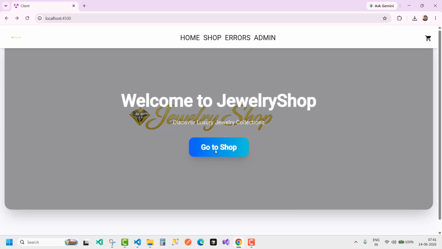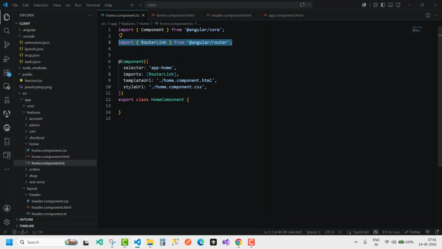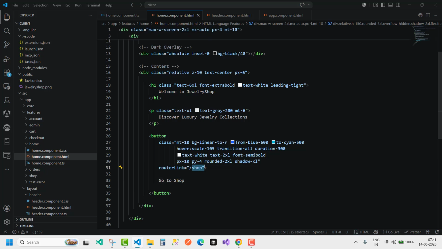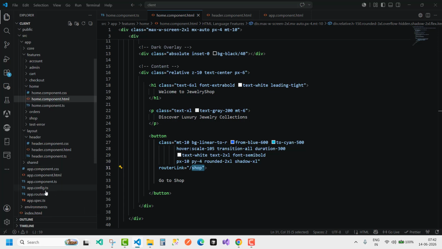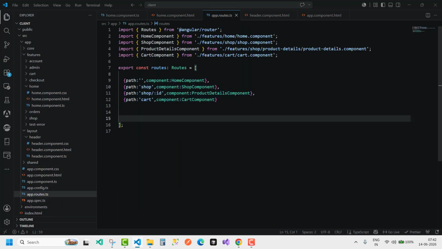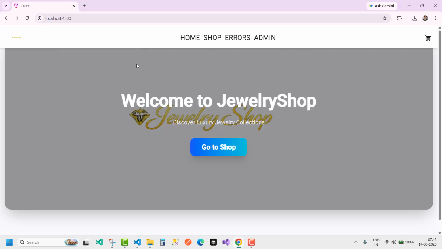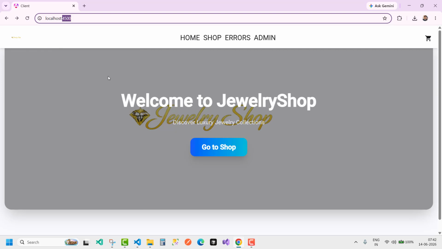When we click on the go to shop button, we will navigate to another page, that is the shop route, and the shop route is also defined in the routing file. So here we have app.routes, and here we have shop, that is the shop component. So in the next video tutorial we will implement the shop component. That is my home component, and I want to navigate to the next component. So when you run this, it opens on port 4500. Okay, so see you in the next video where we will design the shop components.